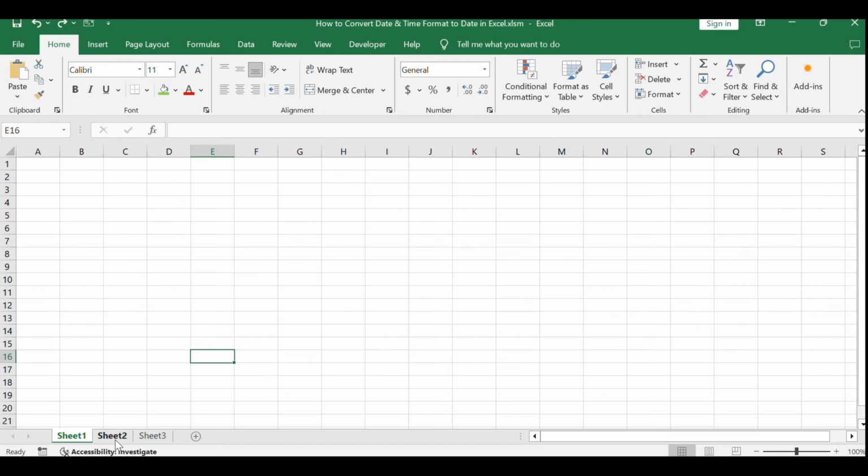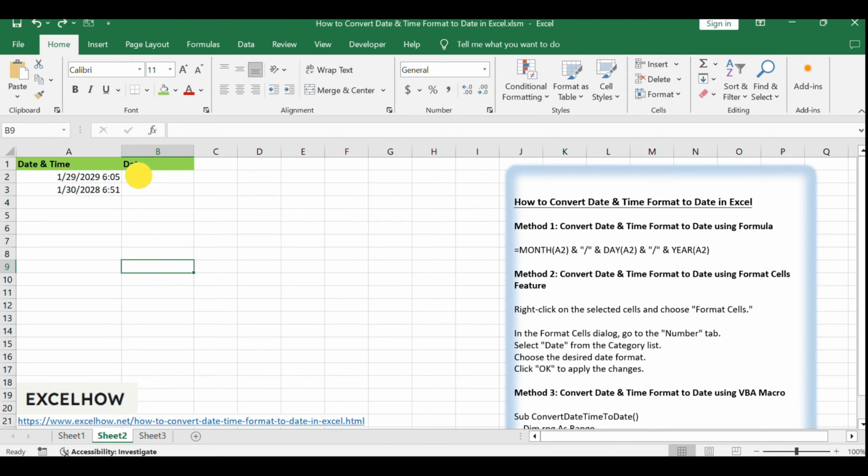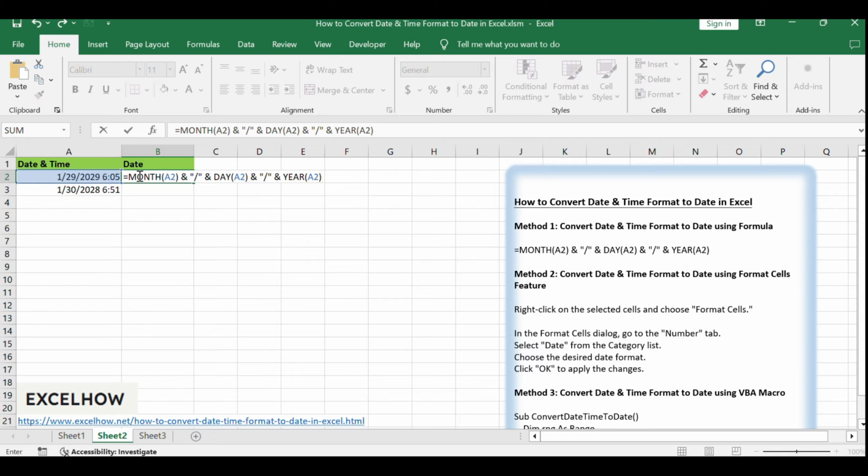Let's begin with the first method, where we'll use a formula based on the MONTH, DAY, and YEAR functions to extract the date from the date and time format. This formula allows us to dynamically convert the format of our date and time data. In a new column, enter the formula =MONTH(A2)&"/"&DAY(A2)&"/"&YEAR(A2). Replace A2 with the cell reference containing the date and time data.